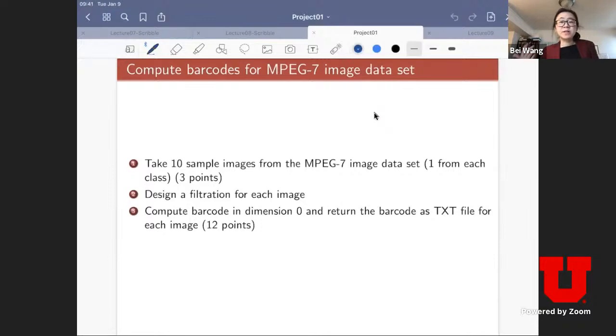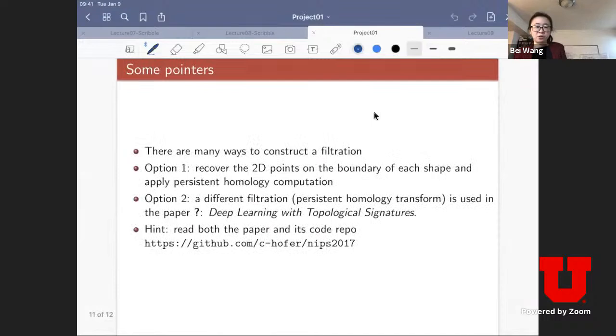So the second part requires a bit of data processing, meaning what are the potential ways to construct a filtration? Anyway, there's a reference towards the end. I'm going to update this file.